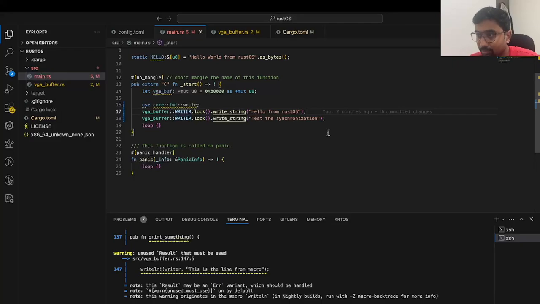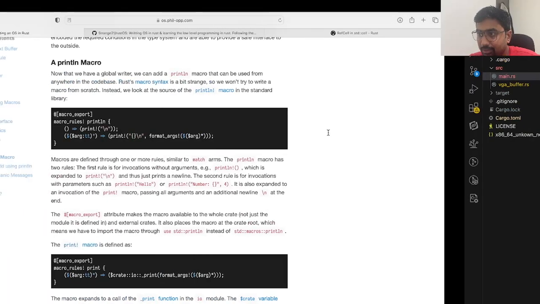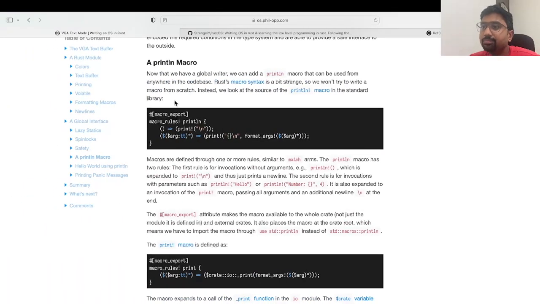Okay, let's do that in the println macro itself. So we all know that in our standard library we have println and print macros, which take care of our printing stuff. In the same way, in C we have printf. Now these are all defined in the standard library. So for our operating system we need to define it for ourselves. So how to do that?